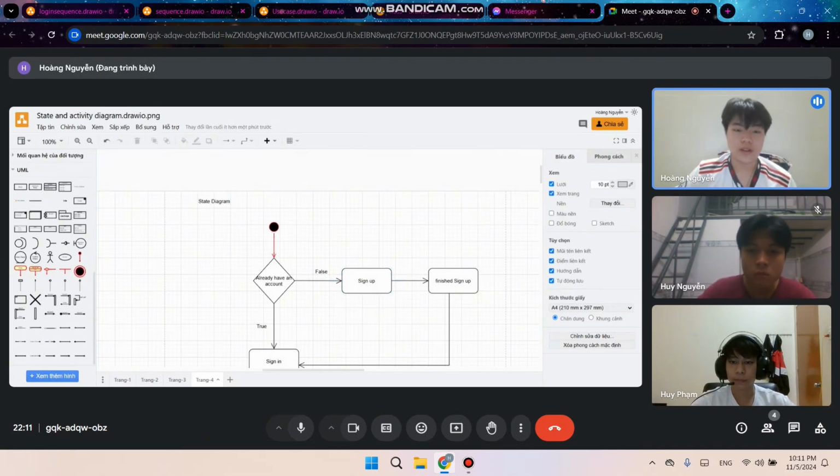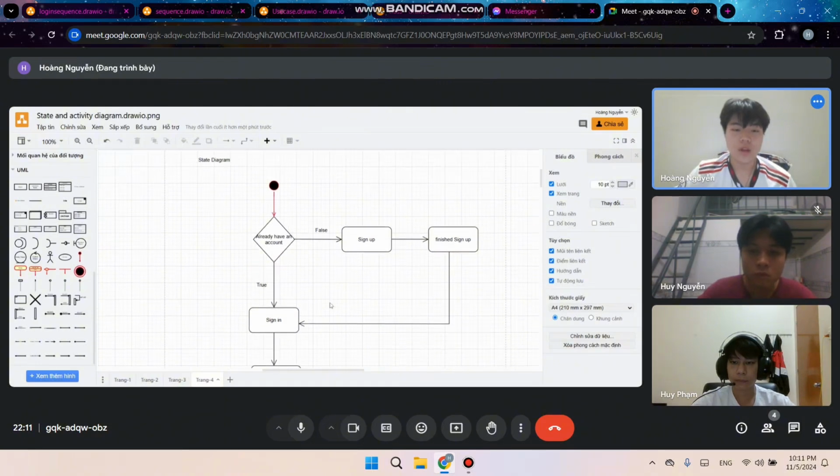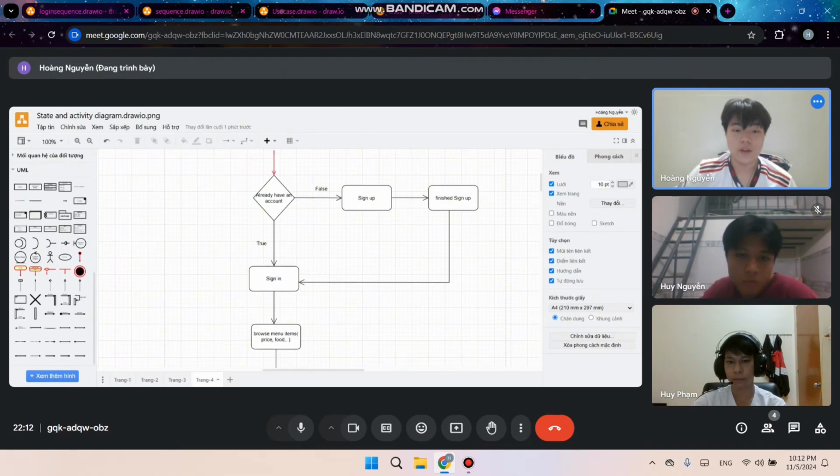The first step in the state diagram has a condition: does the user already have an account? If it's the first time, the user must sign up to the system. After the user finishes the sign up, they can sign in to access the system to order the fruits. If the condition is true, the user can sign in to the system.